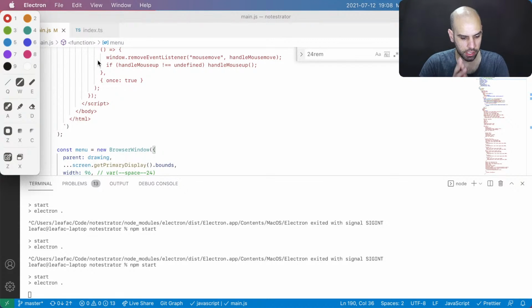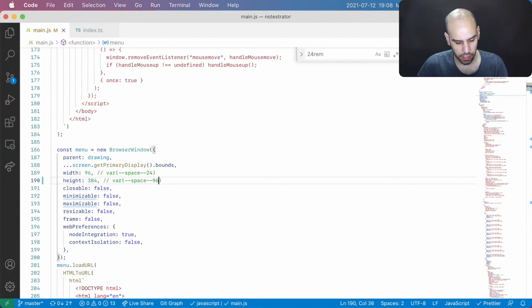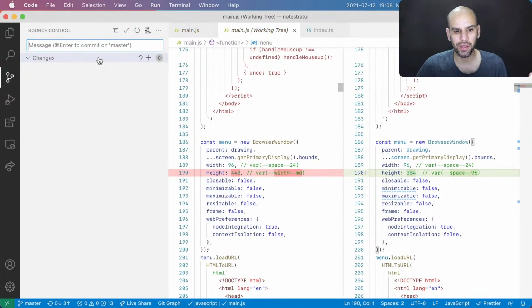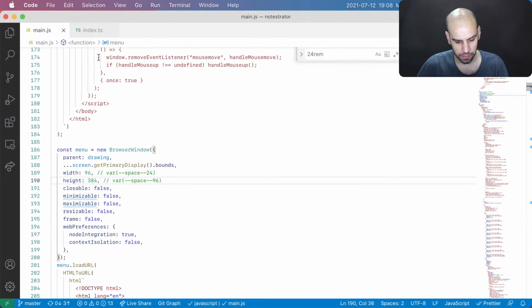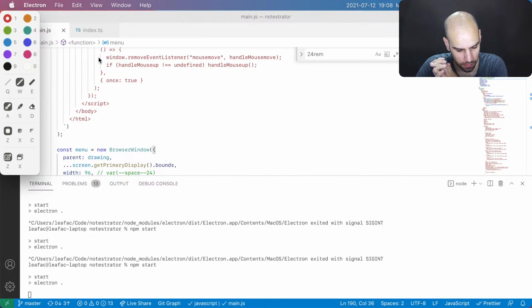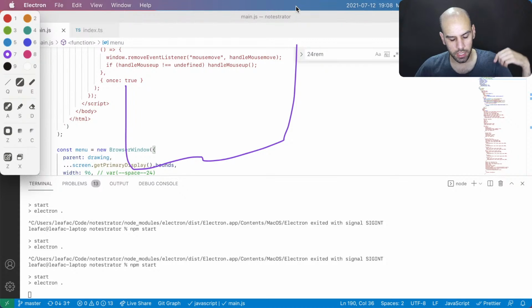Perfect, so everything is in the design system, and we have our lovely little menu. Let me commit what I have, and then we'll move on to other things. So happy that the menu is finally styled. Isn't that awesome? Took so long to get here. Let's move on to something else.